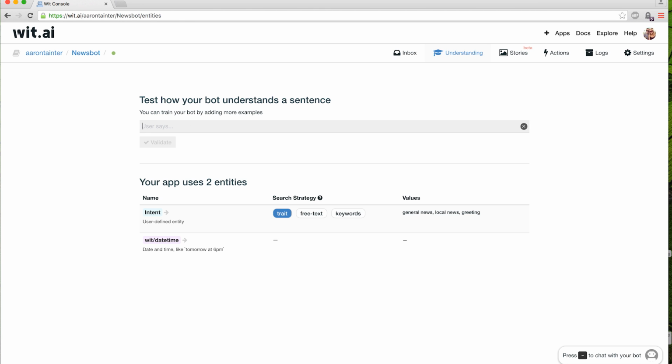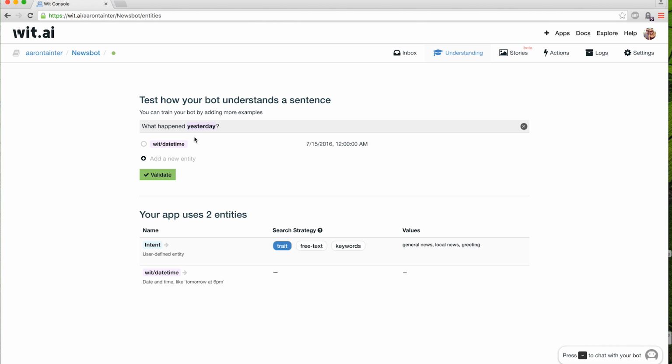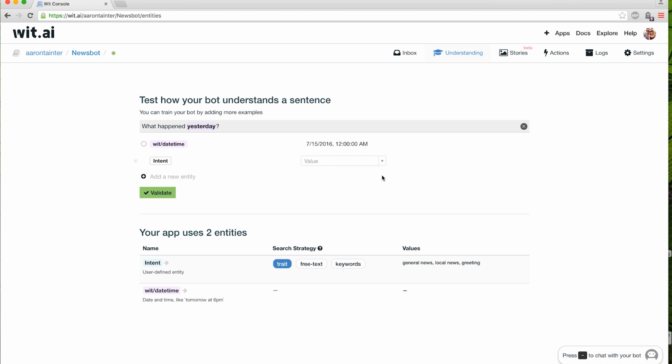And let's say we want to add another query just to test this out. So I'm just going to type the query, what happened yesterday? And it picks up the date time of yesterday, but it's not smart enough to find the intent of news. So I'm just going to add that.